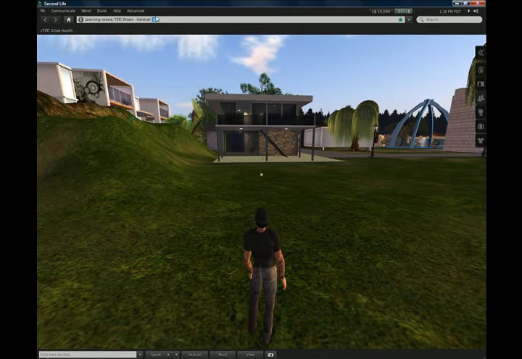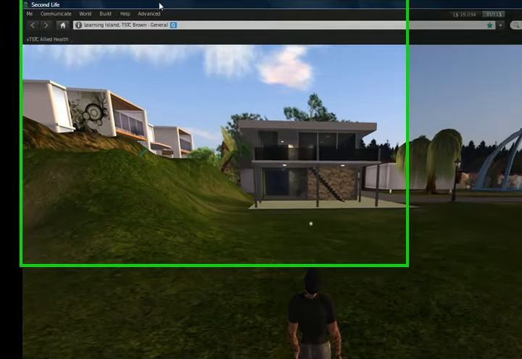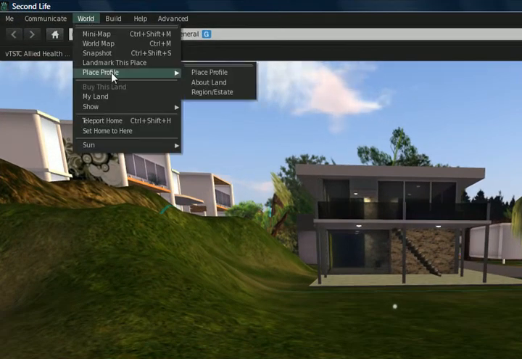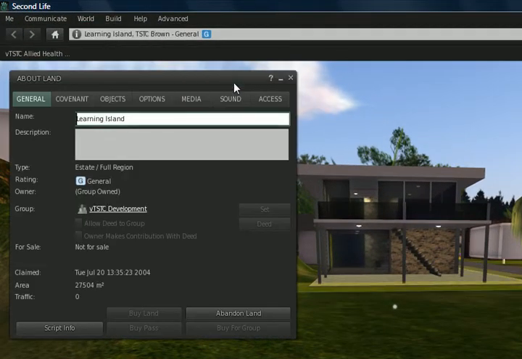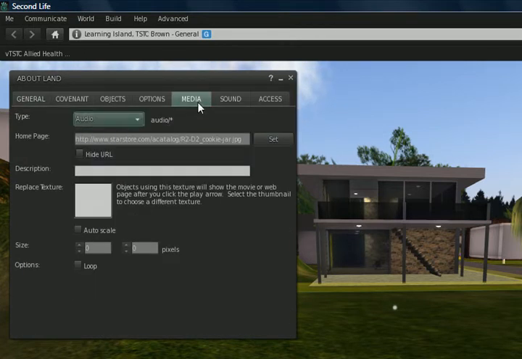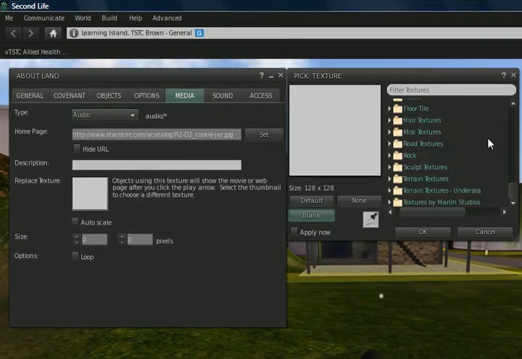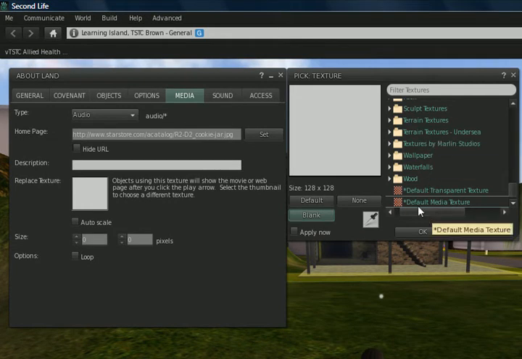There's one more thing I want you to check in the About Land features. If you go to World, Place Profile, About Land, this time click on Media. In the Media tab, look at the Replace Texture thumbnail and click on that. It shows that mine is already set to the default media texture.